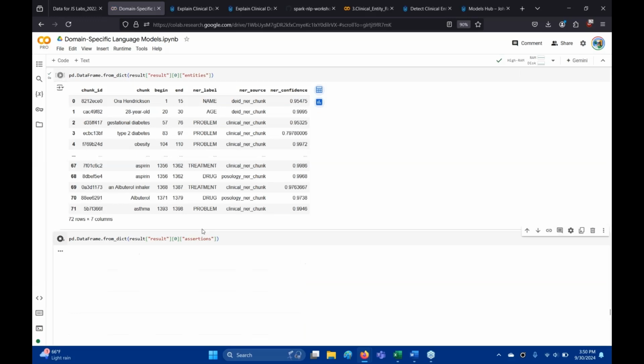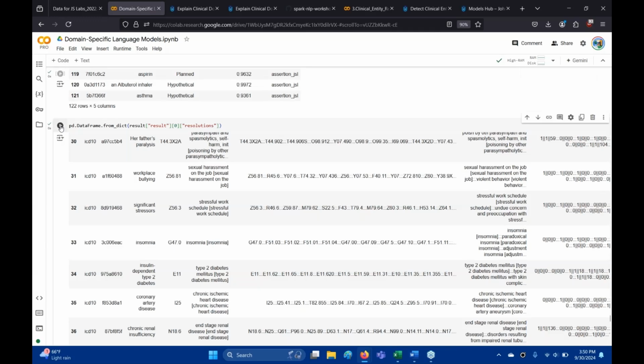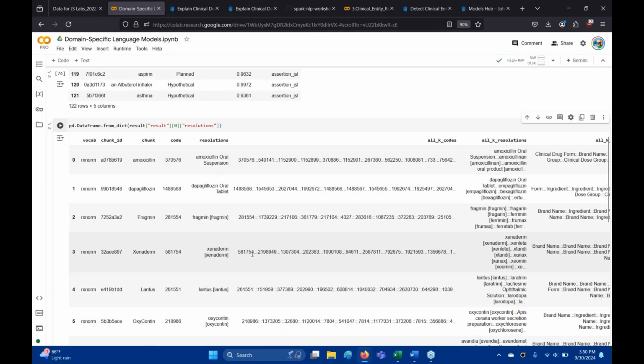And this one is for the assertions. And again, you can just get the results for the resolution. So let's take a look at the resolutions here. So this one is for RxNorm, and amoxicillin is extracted by the model from the text. It's labeled as a drug, and the RxNorm code is right here. And this is the resolution or the definition. This is coming from the model, not coming from the text.